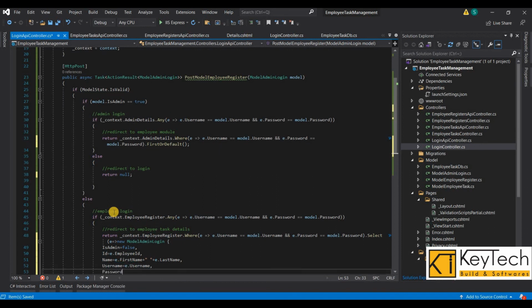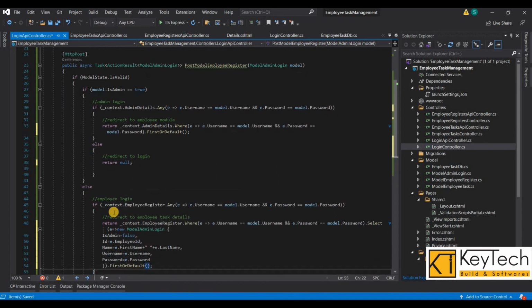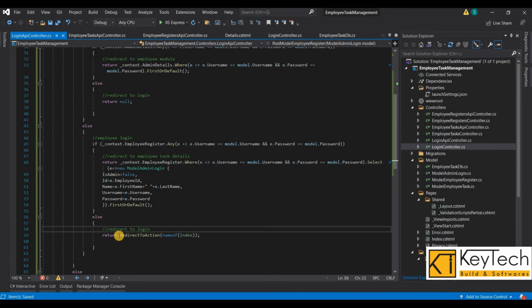Now our API section is completed. Wait for the next part of this project.